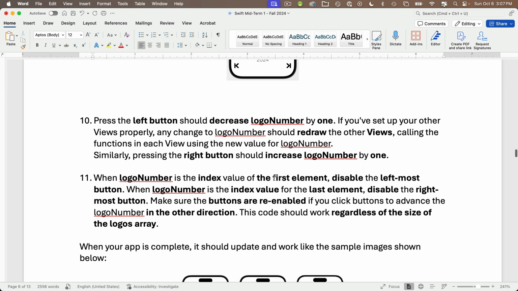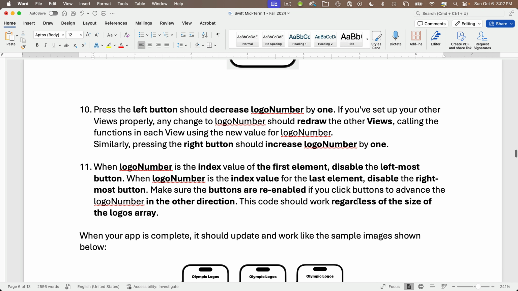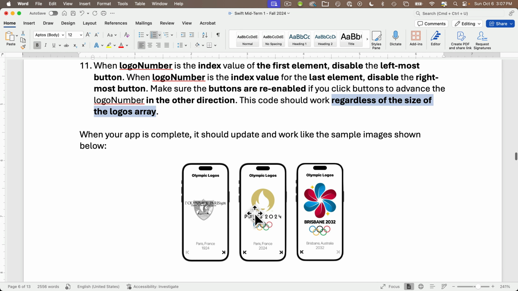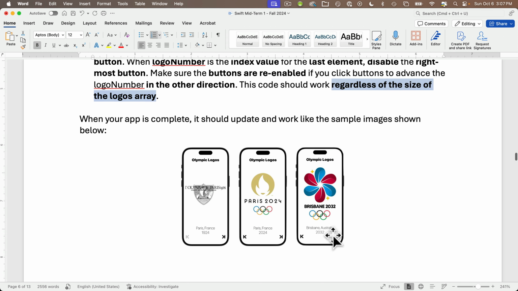So in number 11, we say when the logo number is the index value of the first element, which is element 0, disable the leftmost button. And when the logo number is the index for the last element, which is count minus 1, disable the rightmost button. Make sure that the buttons are re-enabled if you click on the buttons to advance the logo number in the other direction. The code should work regardless of the size of the logo array, so you don't want to put any literal values in there.